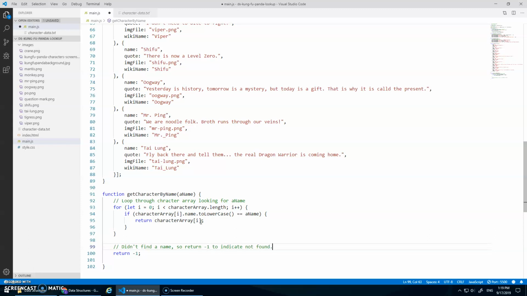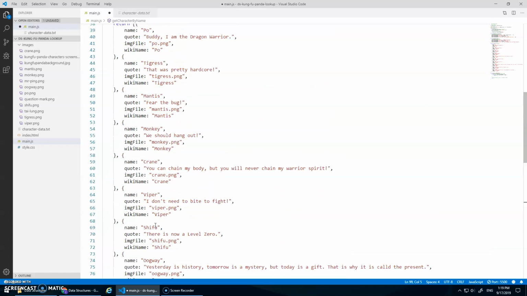And actually, you know what? Let's just return i. Let's return the position where we found it, and we'll see how that goes. And then -1 is we didn't find it, because positions go 0 up to something. -1 means didn't find it. That's a common technique for search algorithms.